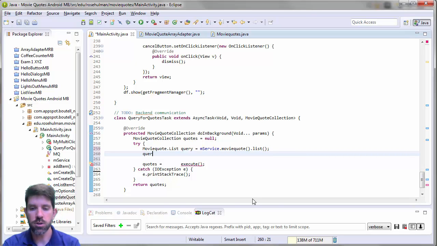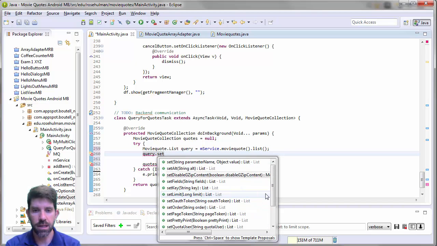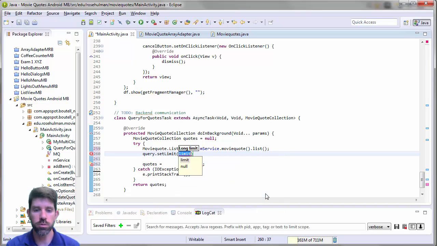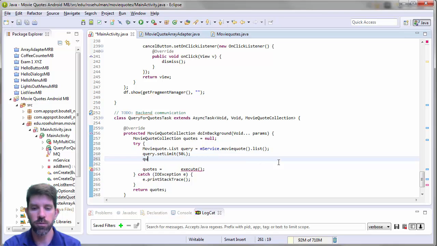All right, now we want to take this query and we want to set some things on it, right? So we can do things like setting a limit. You could say, how many quotes do you want to get? It turns out that if you were going to get more than 50, and it expected a long here, so I'll put a capital L, then you'd have to deal with page tokens. Don't want to deal with that. So I'm going to set the limit to 50.